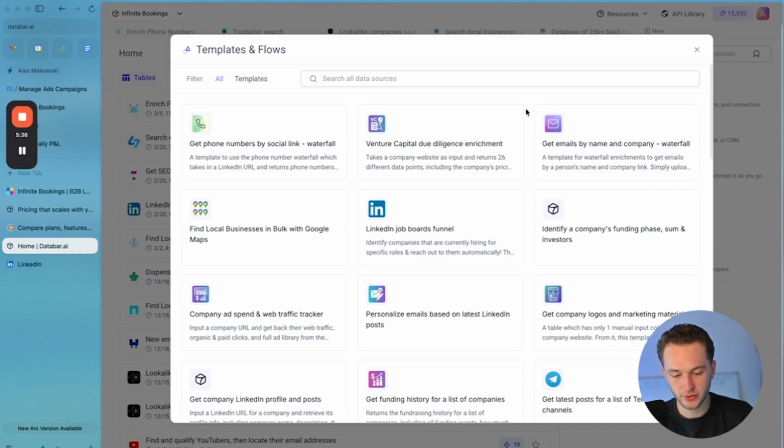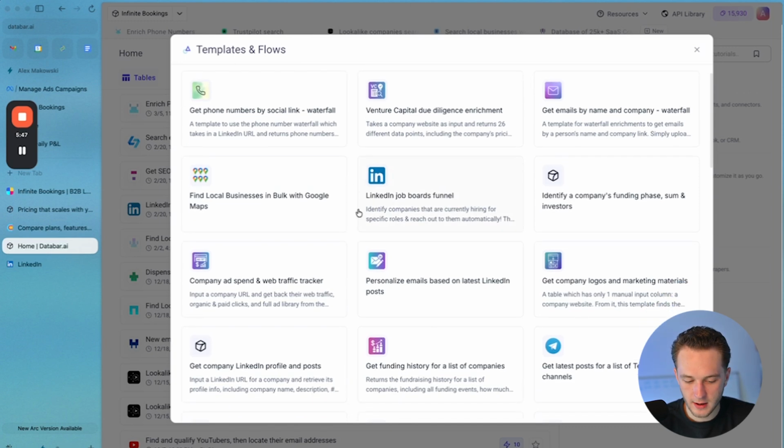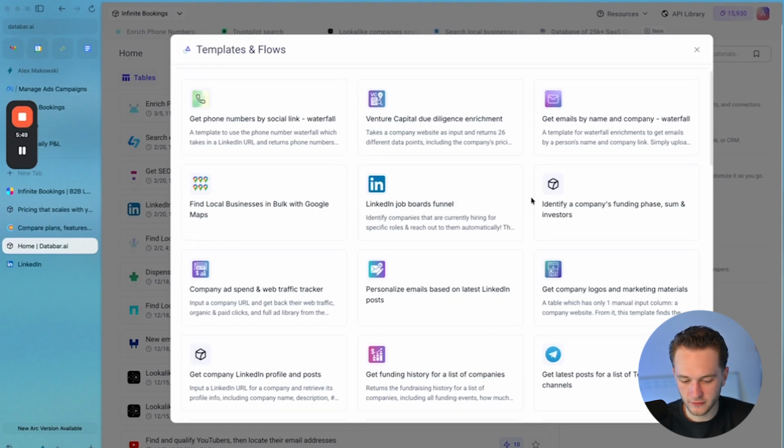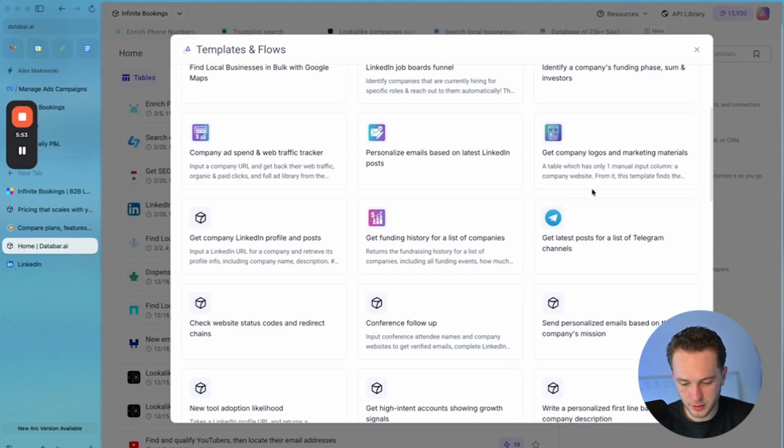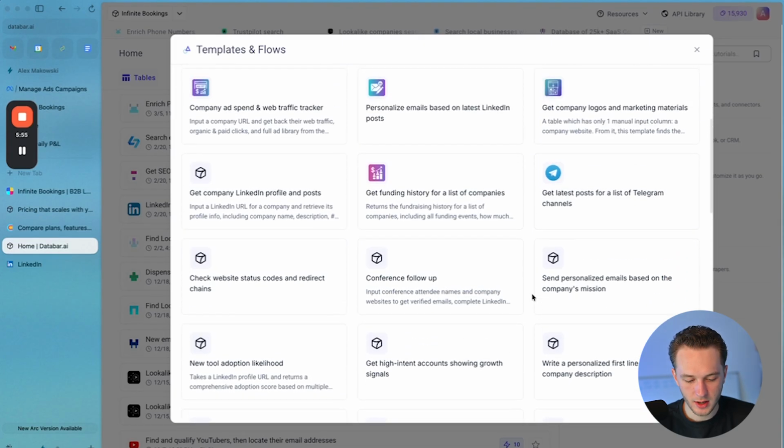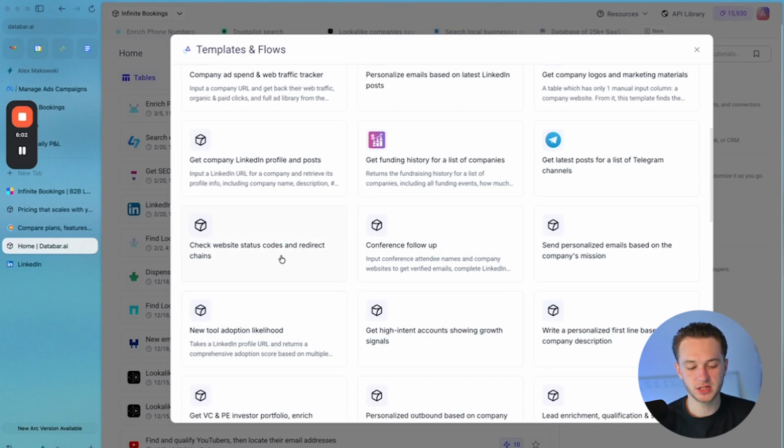Now, the really cool thing with these templates is they're pre-built, so they're really easy to use, but the actual angles that you're able to use within your emails when using these are pretty unique, right? So you can find all these LinkedIn job board funnels, right? You can find the funding phases. You can find the company logos and all their marketing materials, right? They have a scenario for basically anything you could imagine, like a conference follow-up. You can check their website status codes.